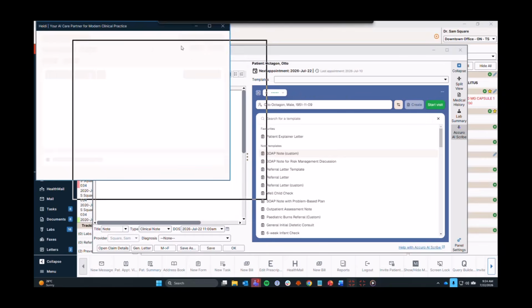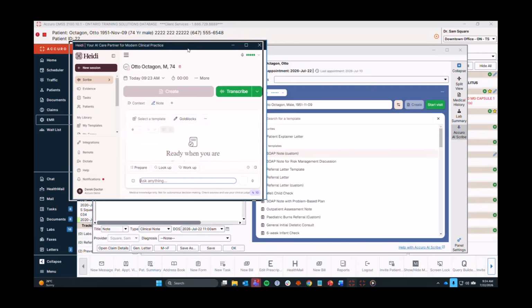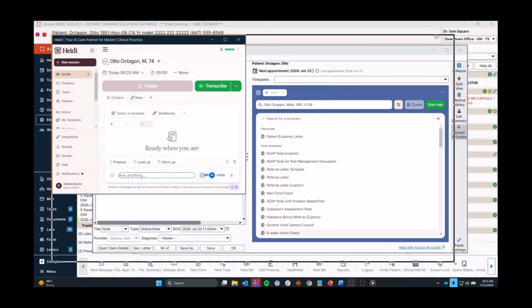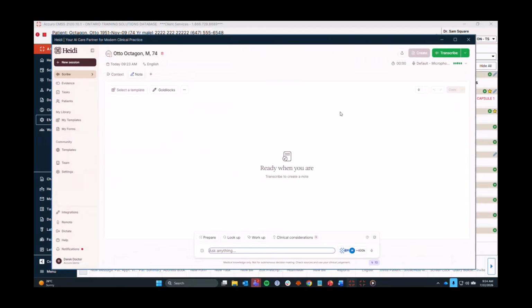Now, when you click this, you will need to put in your Heidi credentials. I did that already, so it has automatically signed me in. Let me make this a little bigger for you to see. So the Heidi website, you can use this.